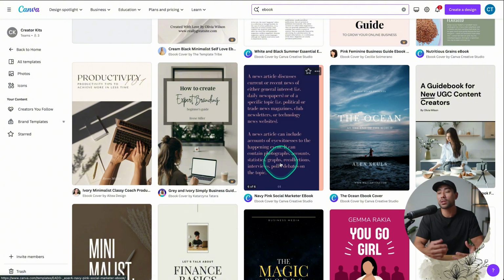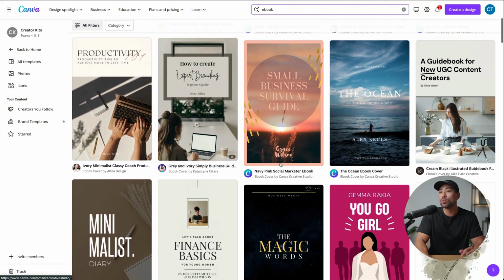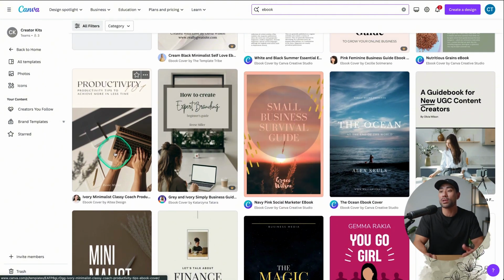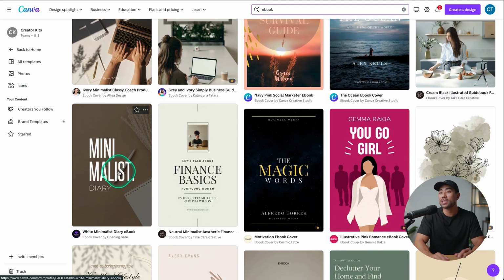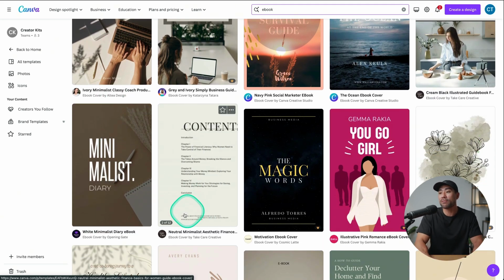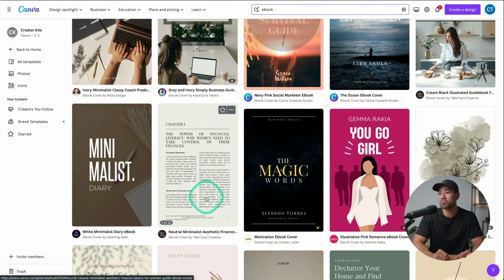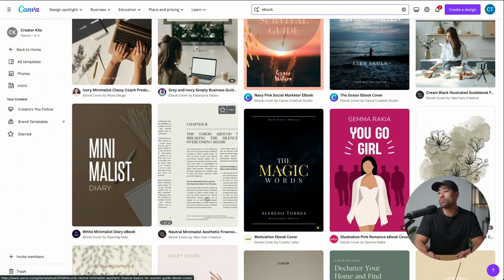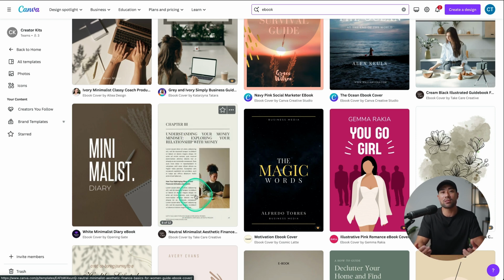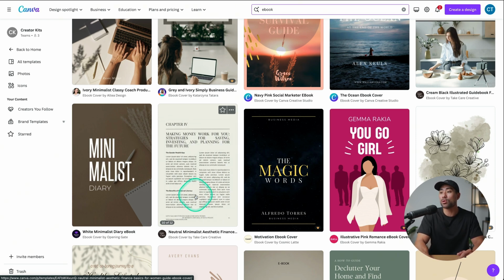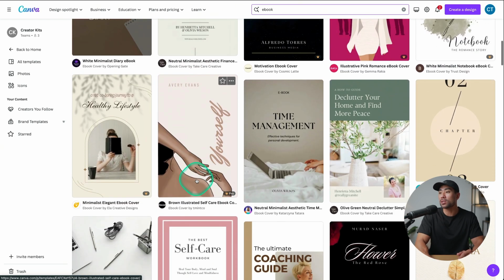And as you hover over each of the templates, you will see the interior of the actual ebook. Some don't have it because it's simply an ebook cover, while some have 12 pages like this one here. Pretty neat and free too. So if you do want to go ahead with something like this, simply click it, and then you want to click on use template.